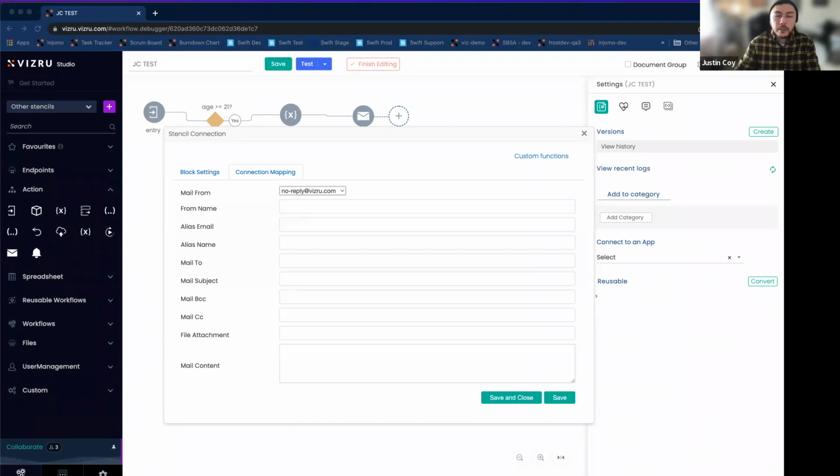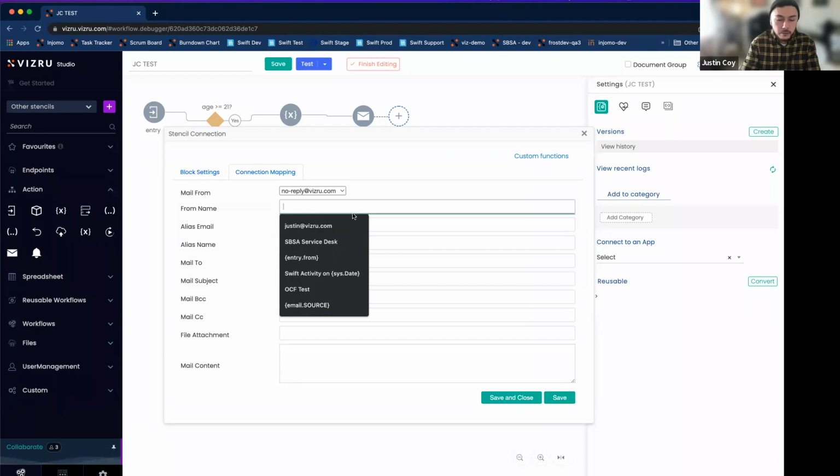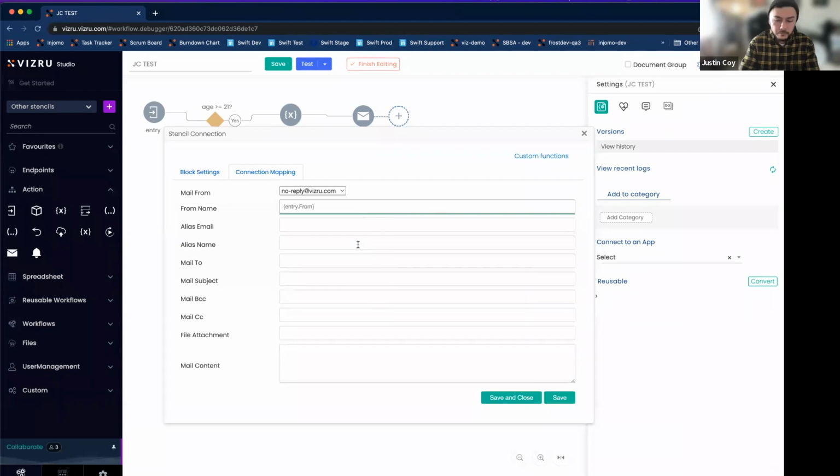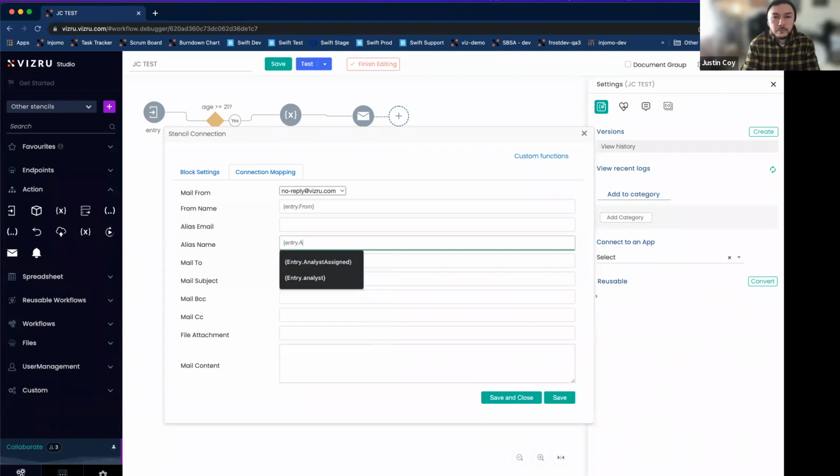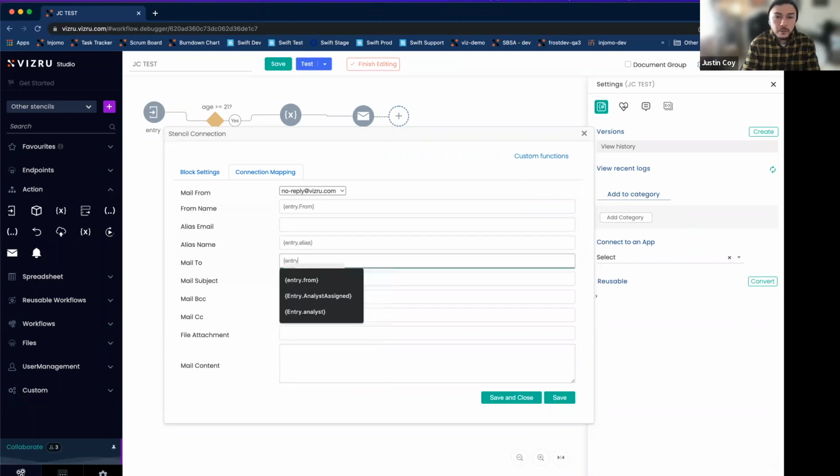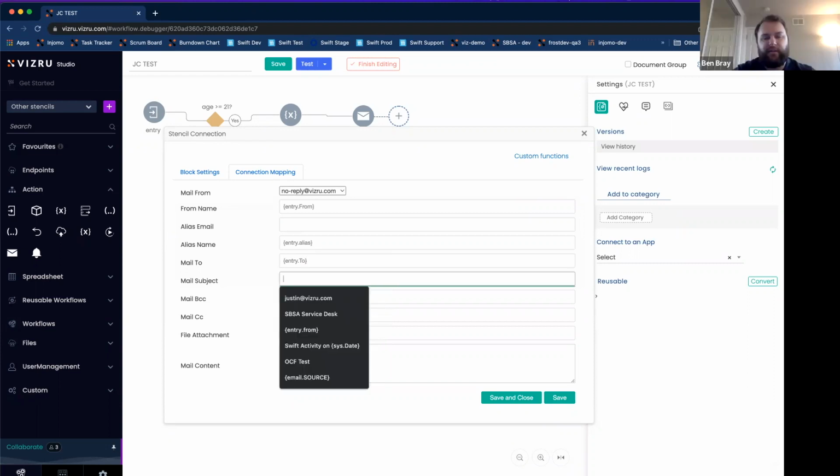Okay, so suppose that the inputs into this workflow already had all of the information from the from name, email, to, subject, etc. So we can simply fill all this out and say entry.from, alias, entry.to.